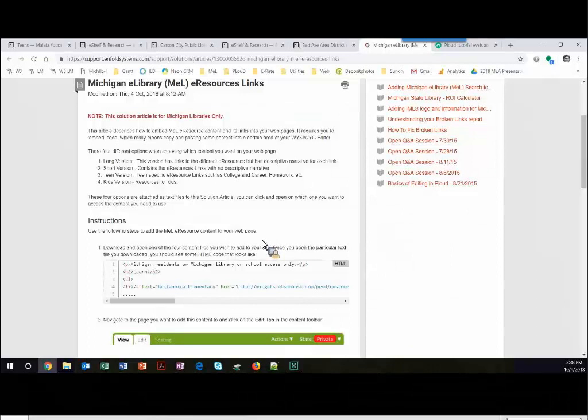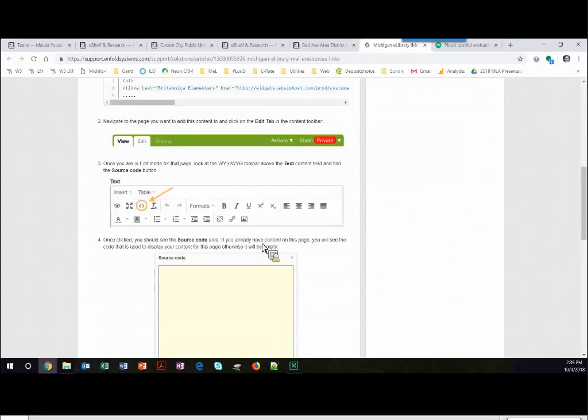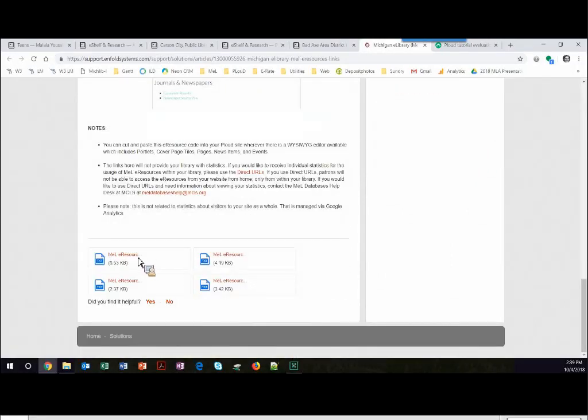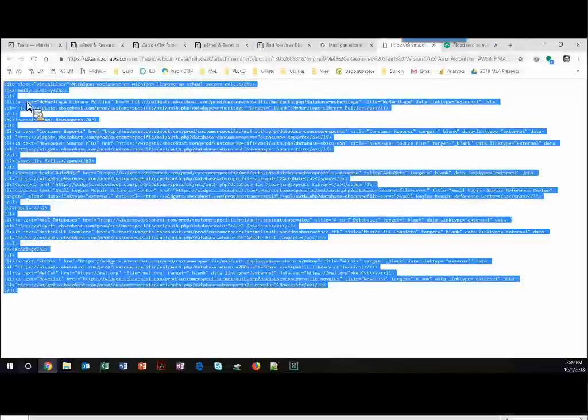The code that you want is at the bottom of the Knowledge Base Help Desk article. We have MEL eResources long version, kids version, teen version, and short version. I'm going to click on the short version. It is a text file, and it's going to bring up a whole bunch of messy HTML. You don't need to worry about any of that. You want to highlight all of it and do a Control C to copy it.